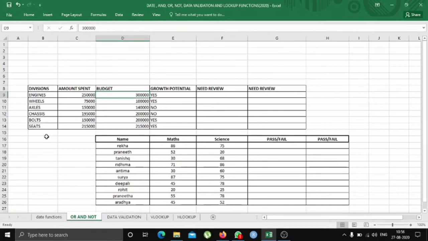As per the amount spent and budget, we have considered the growth potential, whether the division will grow or not. If the amount spent is less than the budget, definitely the growth potential will be yes. Over here, the same criteria, and over here also the same. Since the amount spent is more than the budget, the growth potential is considered to be no. But in chassis, I have specifically put no over here, even though the spent is less than the budget. You will get to know the reason when we learn the OR function.